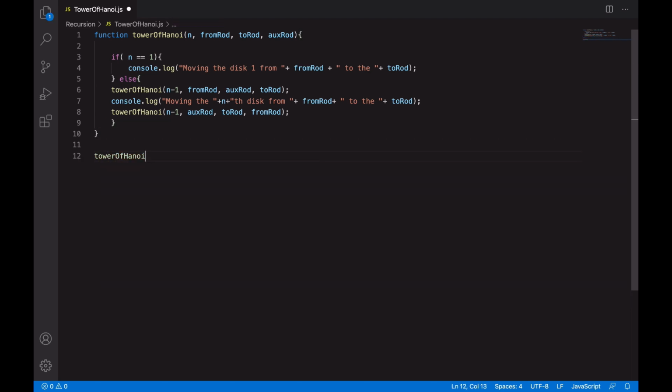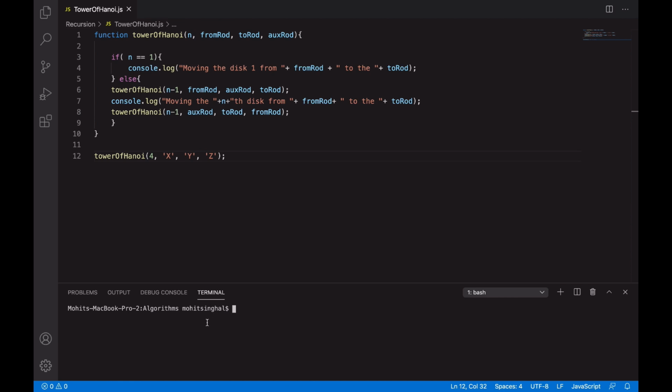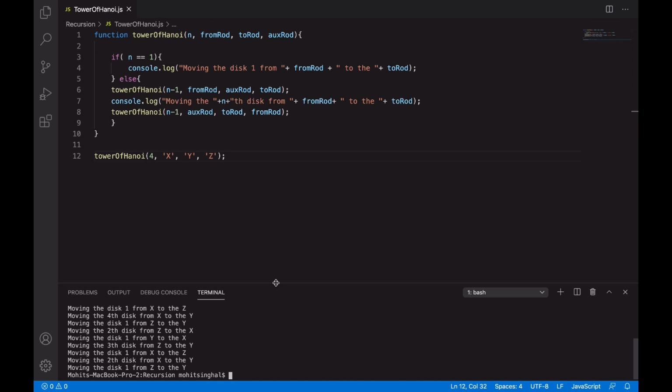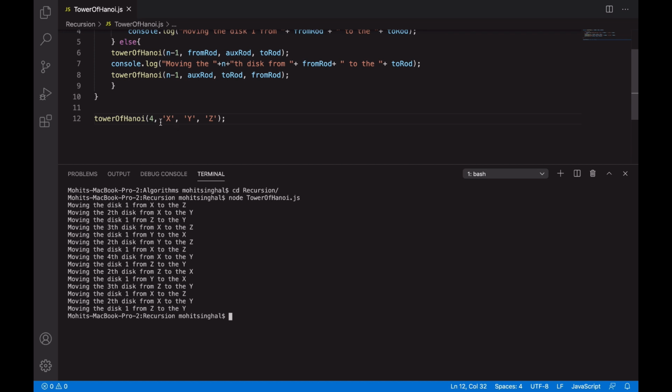Now let's invoke Tower of Hanoi with input parameters. First, let's pass the number of disks. Let's take 4, and let's say the from rod is X, the to rod where we're going to place all the disks is Y, and Z is the helping or auxiliary rod. So now let's run this on the terminal. Let's go to recursion, and now let's run Tower of Hanoi. So this is the output, and at the end of this program we will be having all the 4 disks that were present at X, all of them at Y.